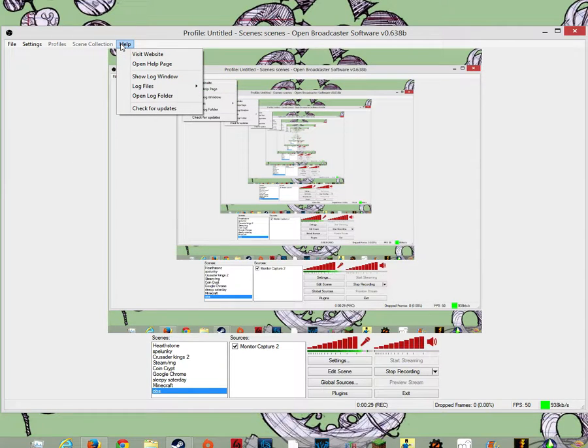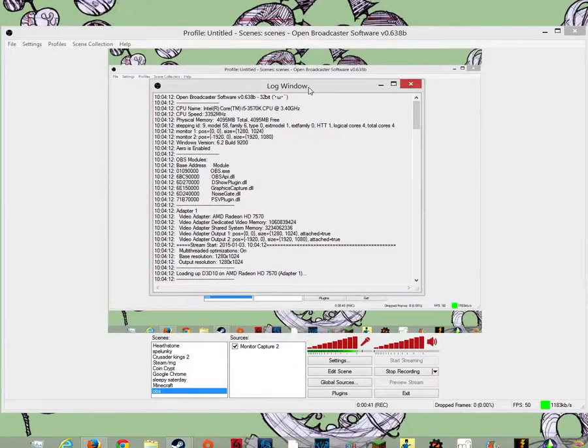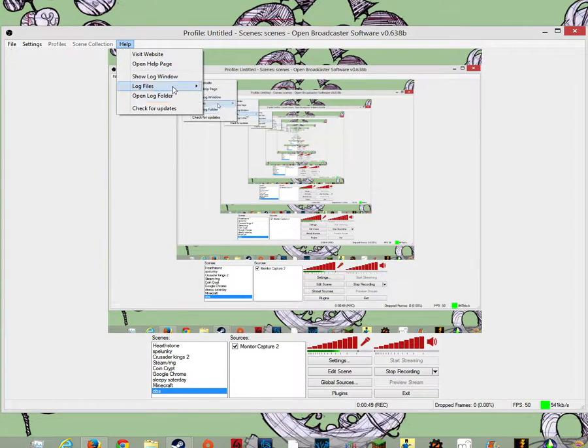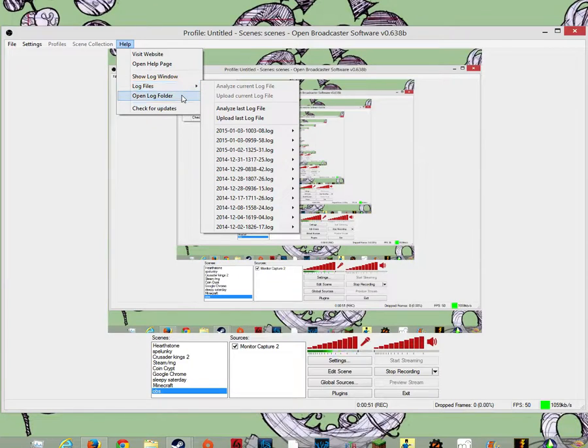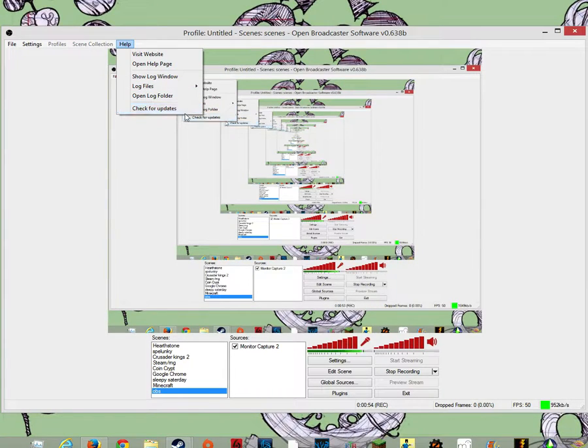So the first thing, I suppose, is the interface. There's this help button that goes to our website, I assume. Open help page, I assume the same thing. Show log window. Haven't actually fiddled around with that, but I guess this pretty much is the logs of what's doing. What else is in here? You can see the files. And I can check for updates. Maybe I'll do that later, because right now I'm a few updates behind.